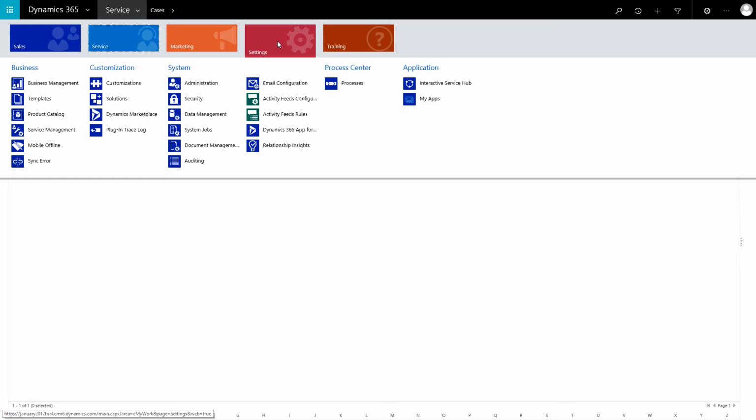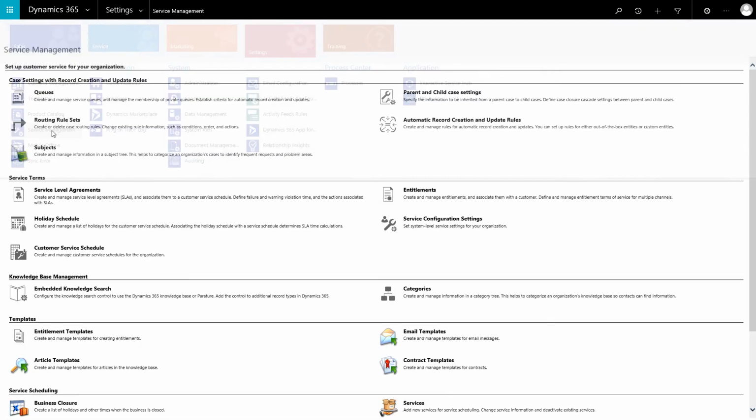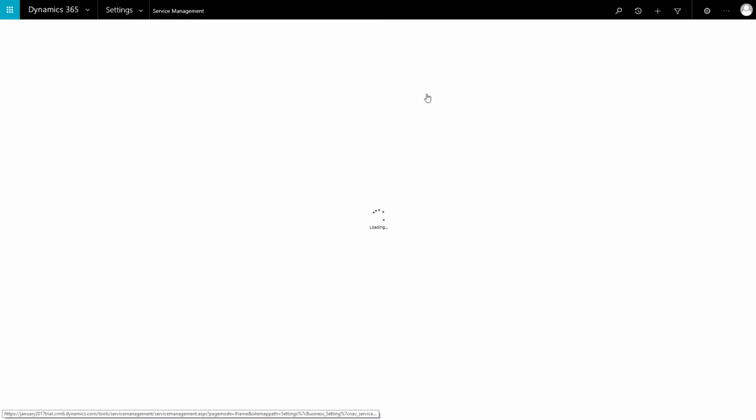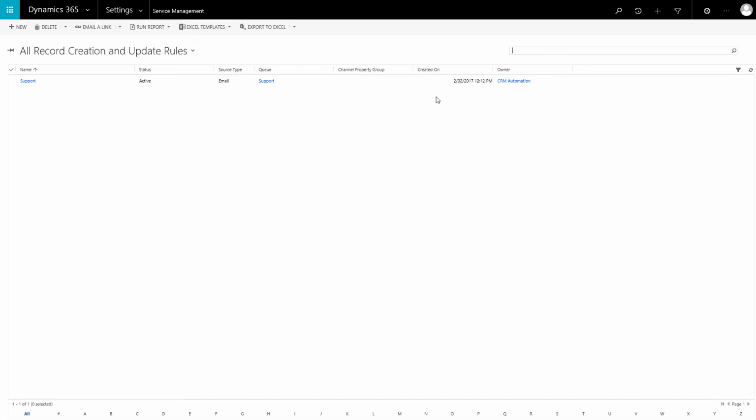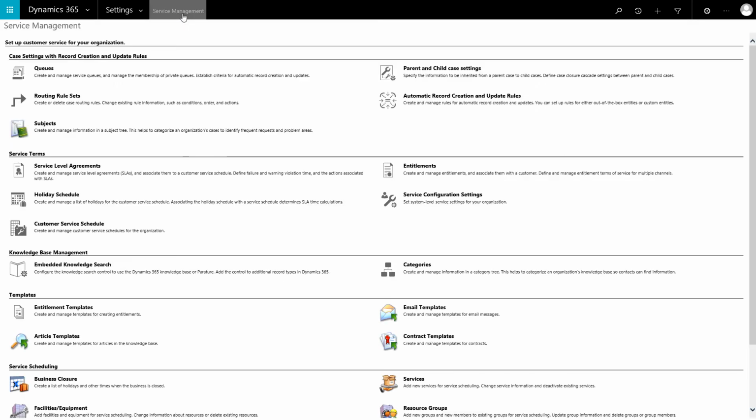The sixth and final component to be configured is the Record Creation and Update rule for the email-enabled support queue. Record Creation and Update rules are accessed by navigating to Settings, Service Management, and then Automatic Record Creation and Update rules. They may also be accessed by navigating to and opening an email-enabled queue.